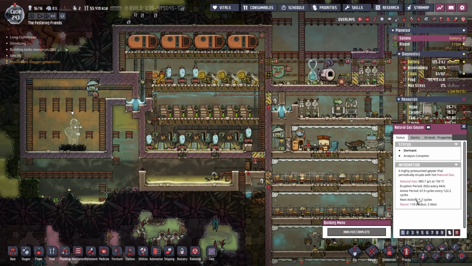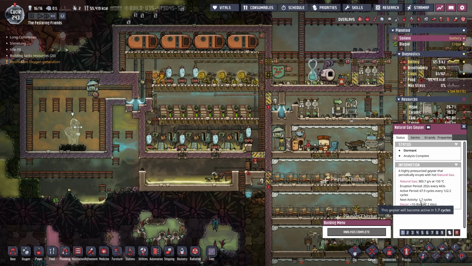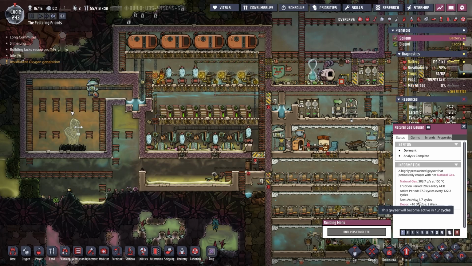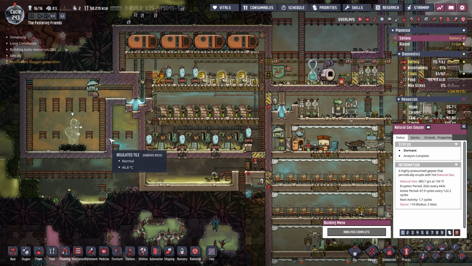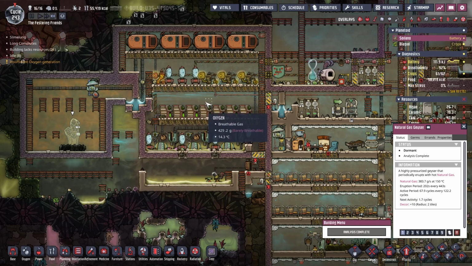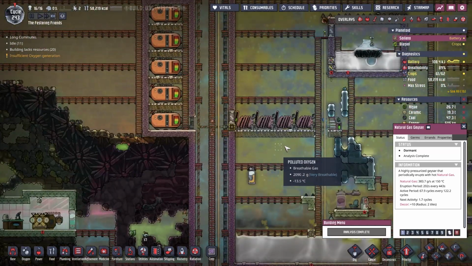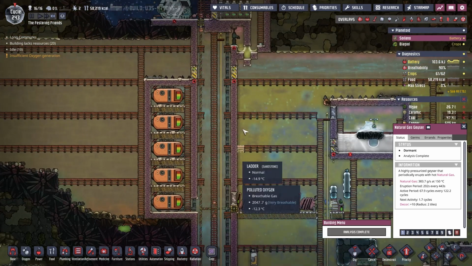How long until you're on? Next active in 1.7 seconds. Oh god, or 1.7 cycles. Very nice. So he's going to start generating some natural gas for us, which will be good because the batteries right now are mostly running on coal, as far as I understand it.